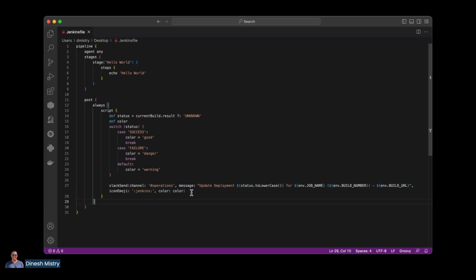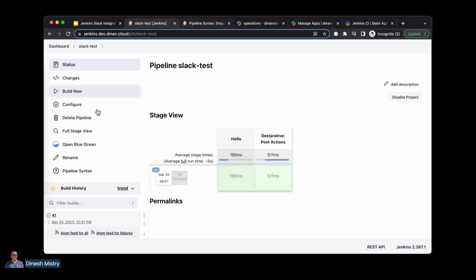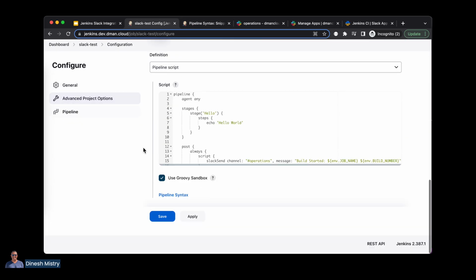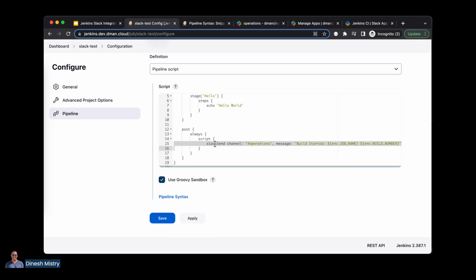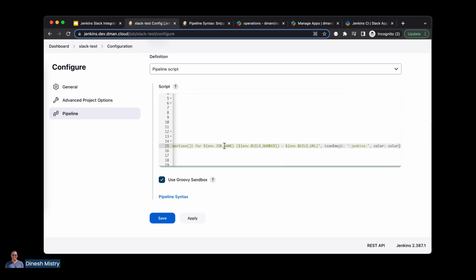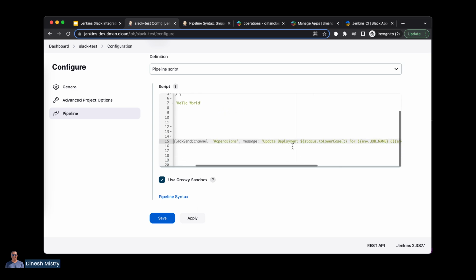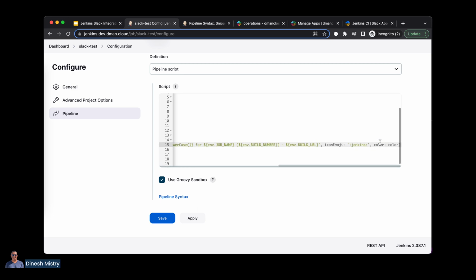So let me actually copy this little snippet that I've generated prior to this, and let's modify this pipeline. So if we go back into the pipeline and we change this, and then we add the snippet that I just configured. So let's actually go through here and take a look at what we've done. So here we've said we're going to send a Slack message into the channel operations. We're going to give a message of update deployment. This could be any message. We'll send the status. We'll also include the job name, the build number, and the build URI, and then pass it the Jenkins emoji. And then we can also specify the color, depending on the status of the job.